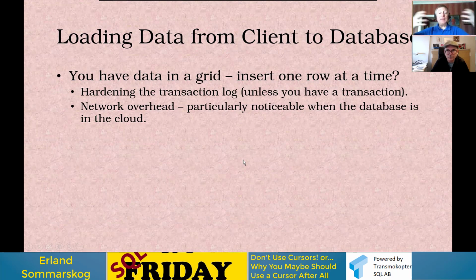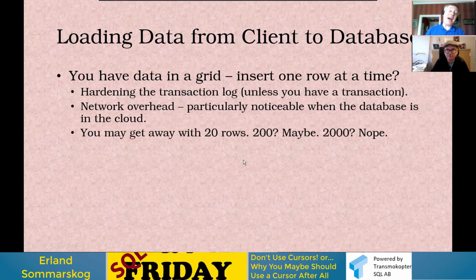And if you have the database in the cloud, oh yeah, it's going to have quite a big effect. There is a long distance between the client and the database. So yeah, if you have 20 rows, you might get away with it. 200, or maybe 2,000? No. So what should you do then?